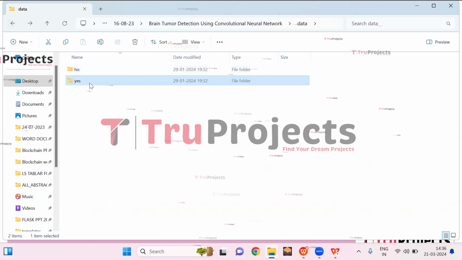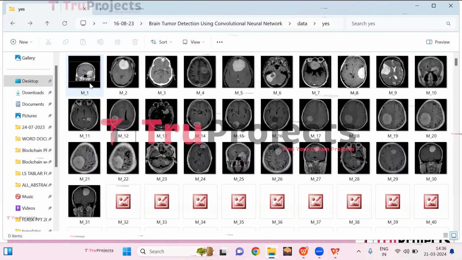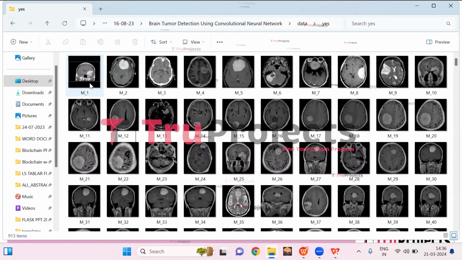And in the Yes folder, we have the MRI images of brains with tumors or abnormal growths representing cases with diagnosed brain tumors.